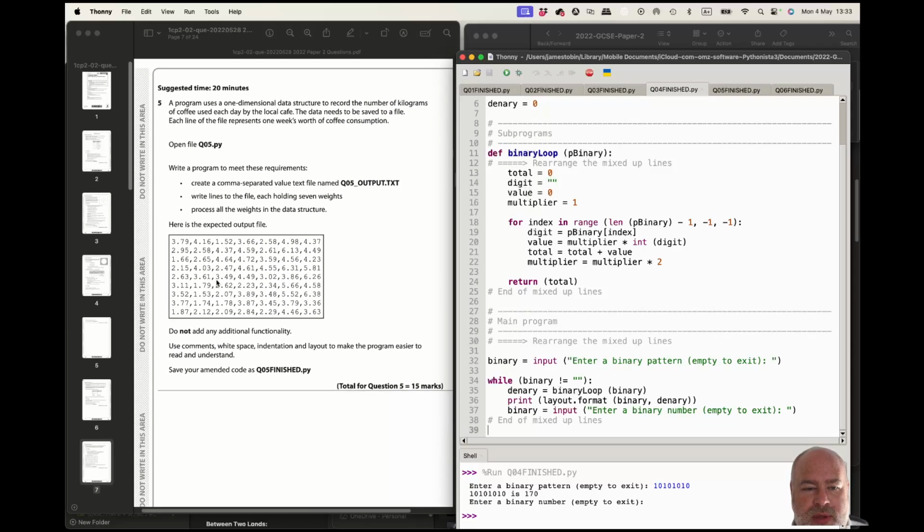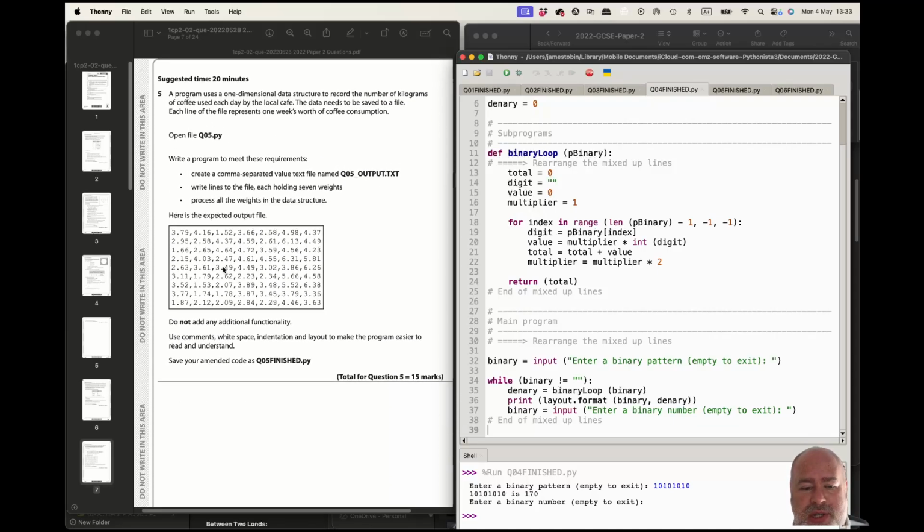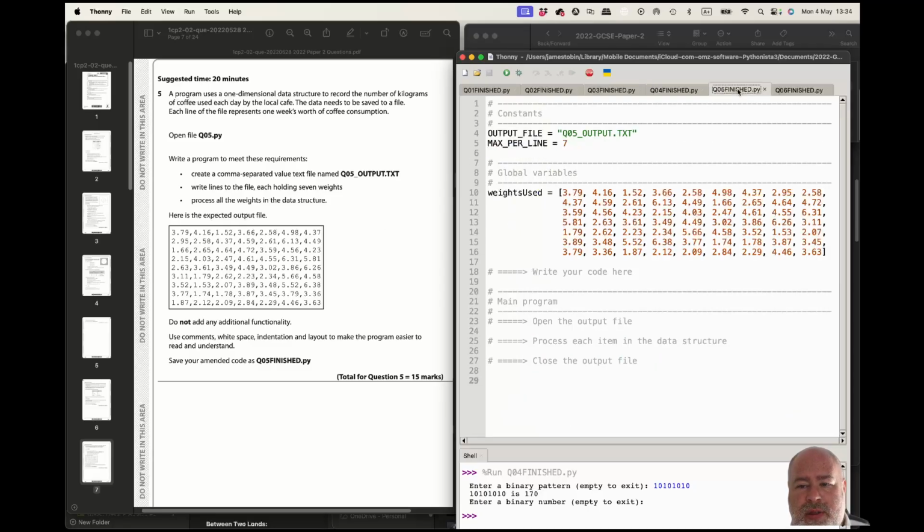A program uses a one-dimensional data structure. So again, these last two questions are going to be harder. Let's look at the Python file they give you. All right, so output file. So this is about writing to a file. A program uses a one-dimensional data structure. Fine. It's just a Python list. Two-dimensional data structures are nested. Okay.